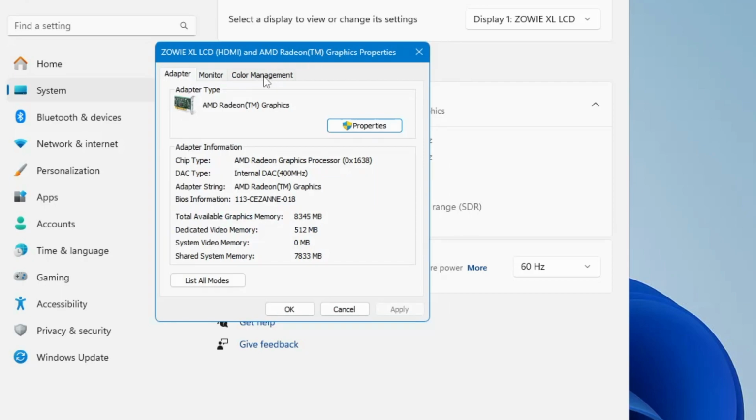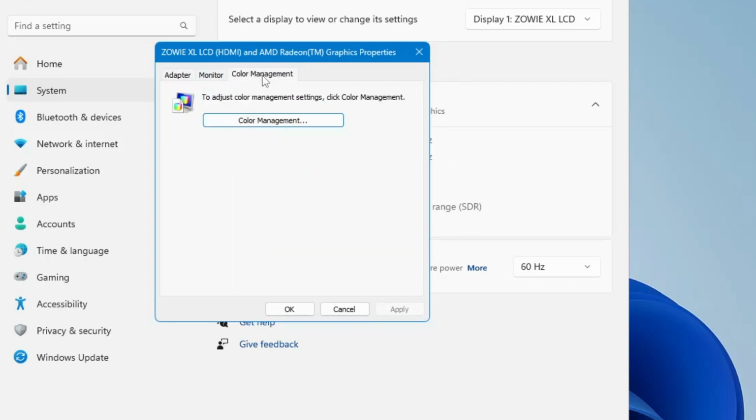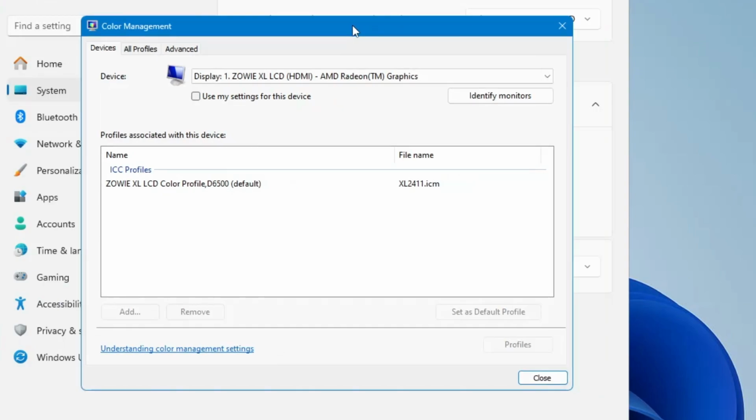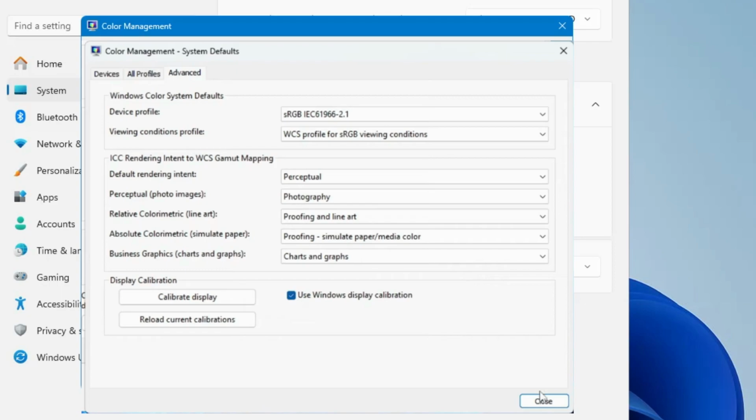Now here from the top menu option, you have to click on color management. Again, click on color management. This will bring up another box. Now here from the top menu option, click on advanced. Now here at the bottom, you'll find the display calibration option.